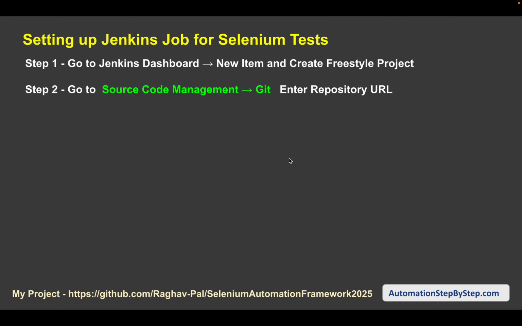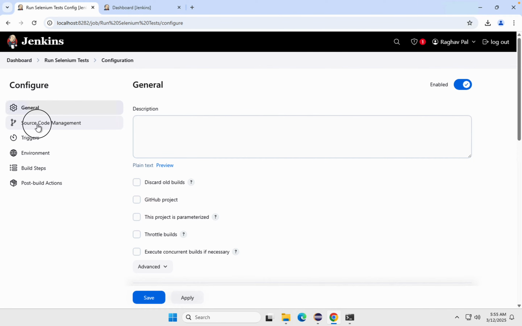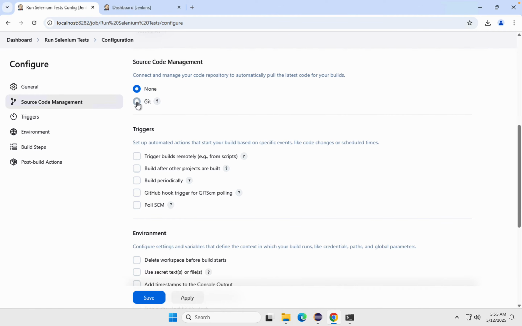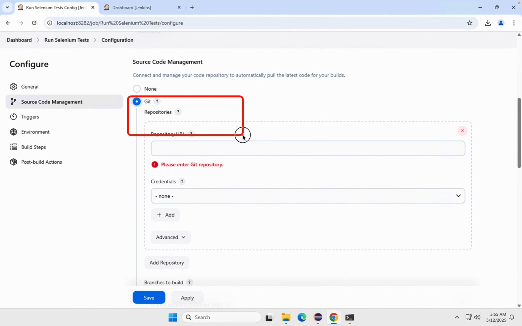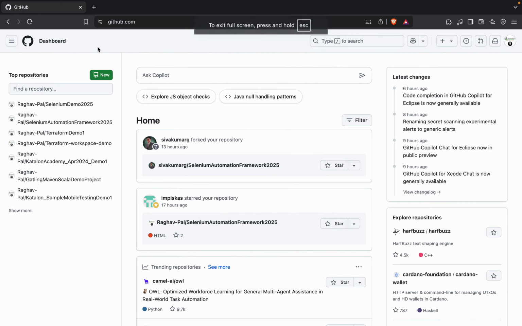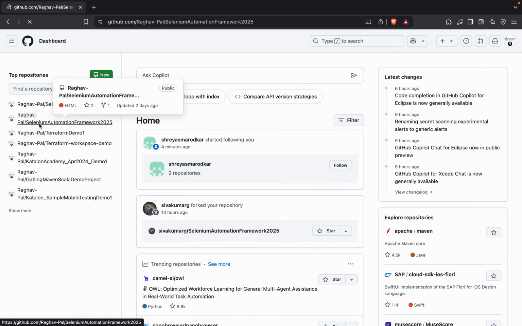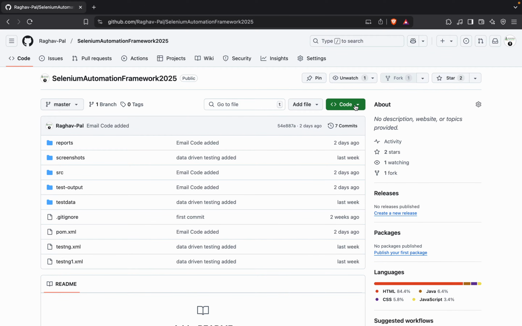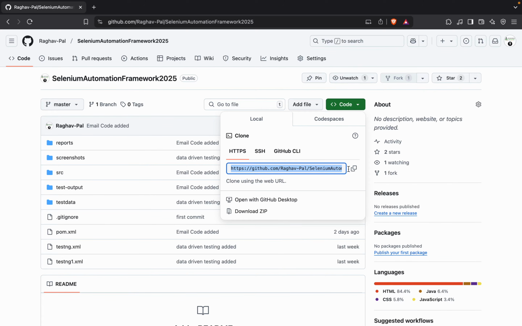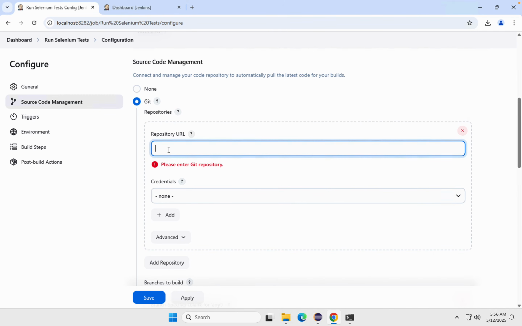Now step number 2 is, we will go to the source code management part and go to Git and enter our repository URL. Okay, so here we have got our source code management, here we will say Git, and this option you will get only after you have added the Git plugin. Okay, and here I will give the repository URL. So if I go to GitHub, this is my project, this is my repository. Okay, and I can just copy this repository URL from here and give it in the repository URL field here.